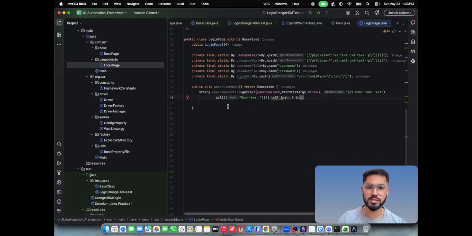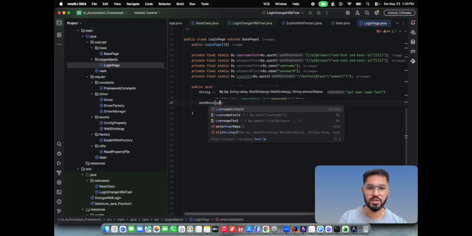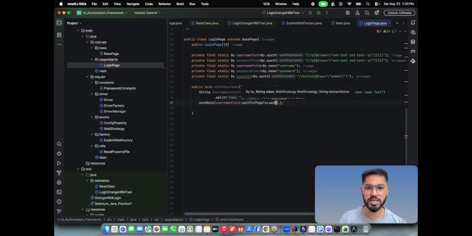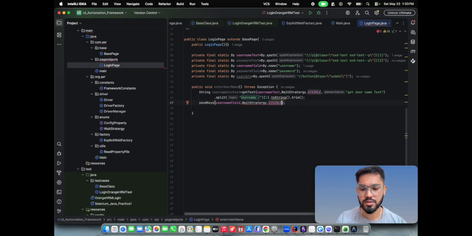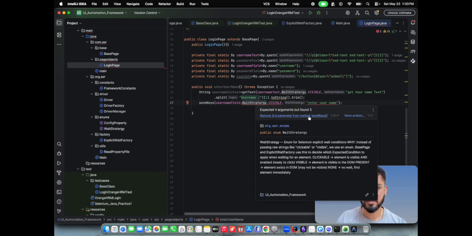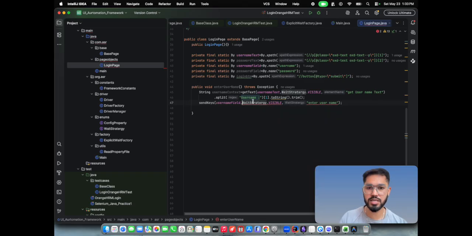So we got this split data, and we need to use it inside our sendKeys username field, comma, wait strategy dot visible, comma, enter username. Okay, the second parameter is sendKeys, so we need to give the username context, comma.